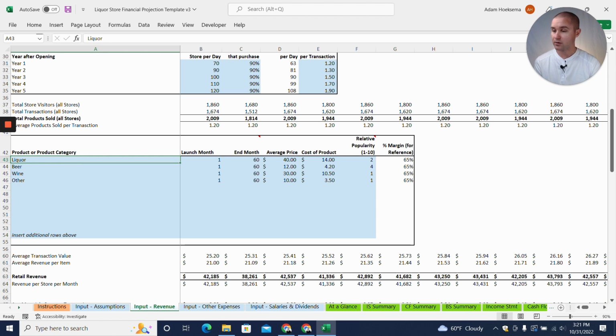And then the breakdown of our product categories. So we've got liquor, beer, wine, and other. It's kind of the 4 product categories. And you can put in an average price point for your average product of each of those products. And then you'll have a cost of the product. And we are assuming here, this is a calculation, that your cost is 35% of the purchase price. And you'll want to enter in your own assumptions based on what margins you expect.